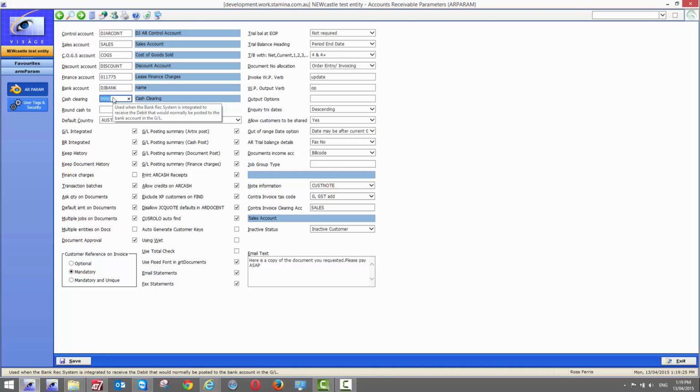When the cash is posted, it will automatically create a bank deposit for you to be processed through the bank reconciliation system, and that bank deposit would be a debit to the bank account where you actually collected the money from, which once more may be this account, with the offset entry going to the cash clearing account.